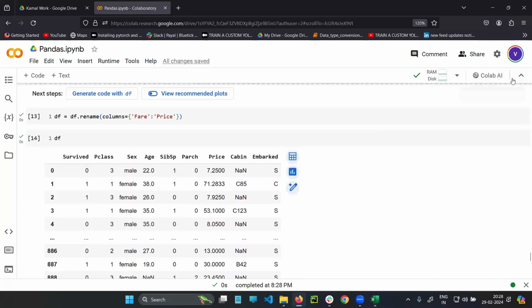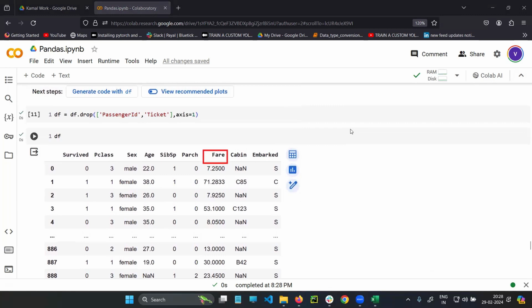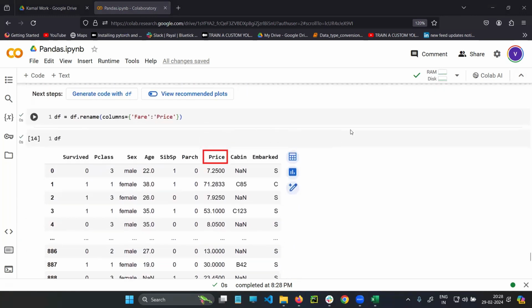If I show once again, can you see the name fare changes to price? Am I right? See, go to the top. The fare changes to price. So how to understand the code, sir? Very simple. df is a variable where I am having the data. There is a function known as rename. I want to rename the column, like wherever there is a fare, please rename it with price. That is the purpose of rename.